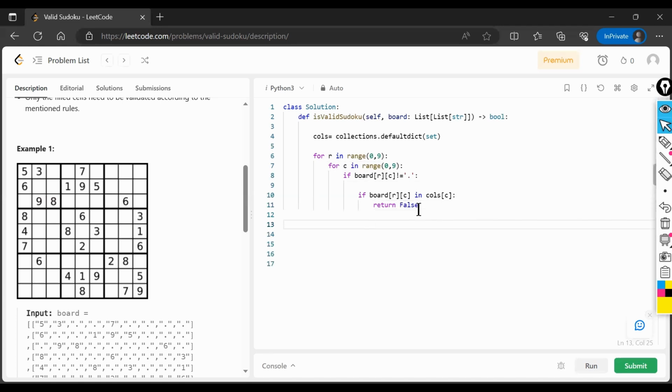But what if it's not there? If it's not there, in that case we will add this. So we will do cols[c].add(board[r][c]). For c we are adding this. This is done for the columns. Now, if we have not returned false here, in that case we have already executed the entire loop, but we have not found any duplicates in the columns. In that case, we can return true.